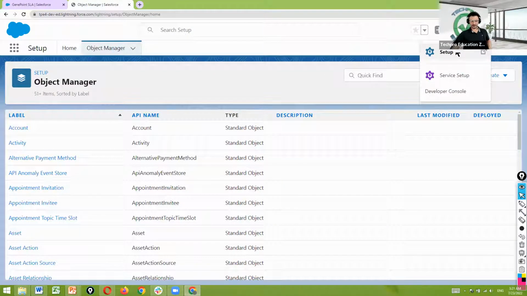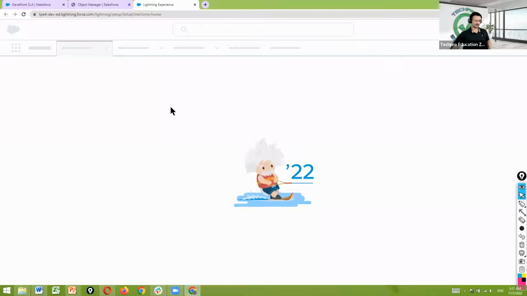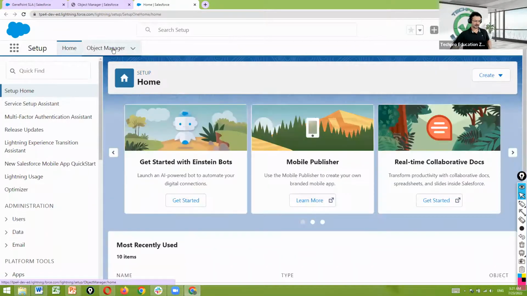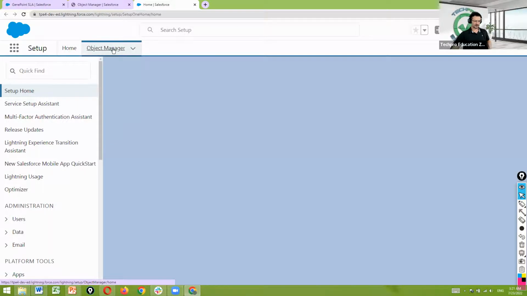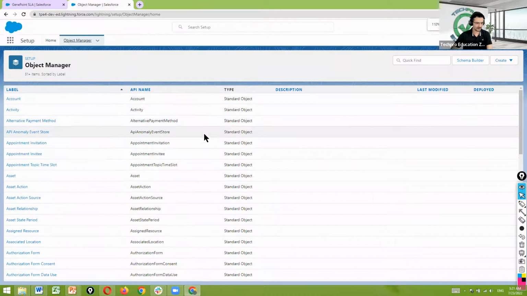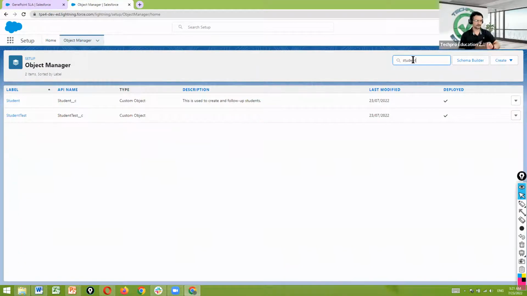How do we go there? Click on Setup, and click on the Object Manager. And let's write student here.